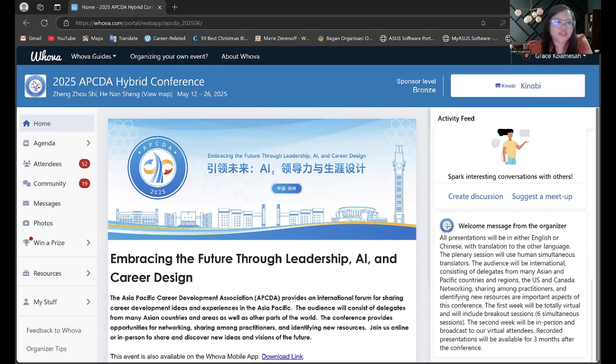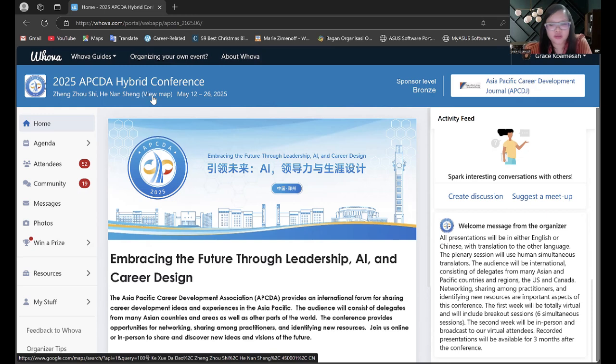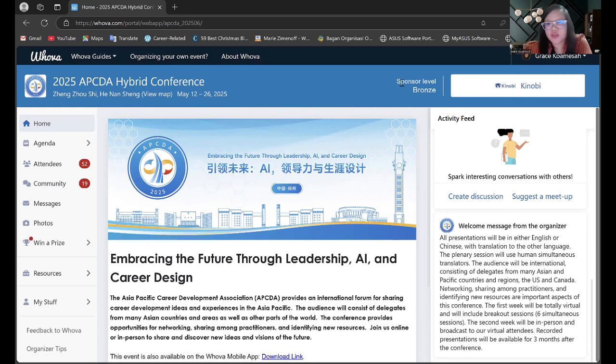And then we can see here there's the event logo and the location. If you click on here, you can see the map of the on-site venue. There's the date of the event. And over here, you can see a moving banner of the sponsors of our event. They will be rotating every 5 seconds. At this point, we have APCDA Journal, and we also have Kenobi.